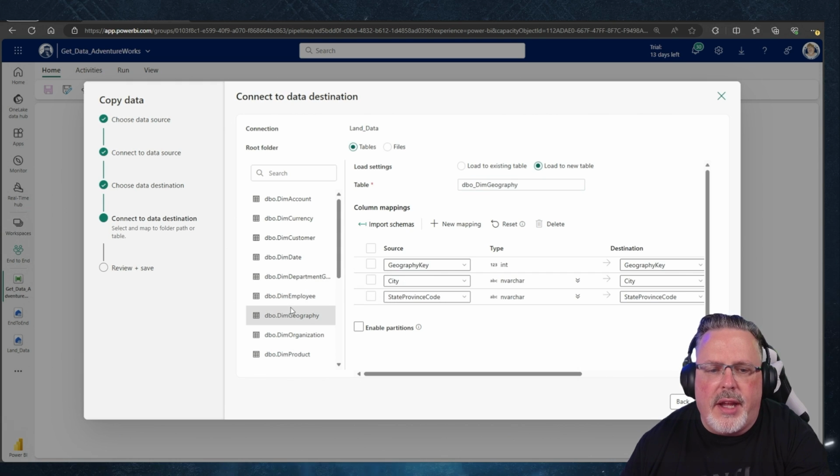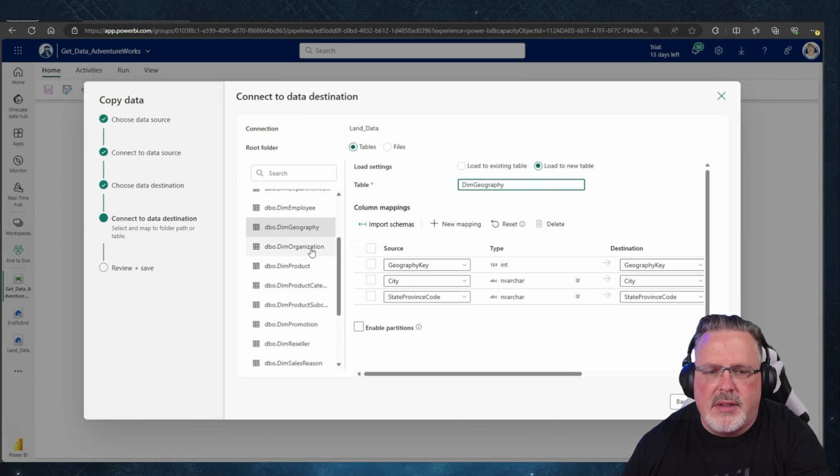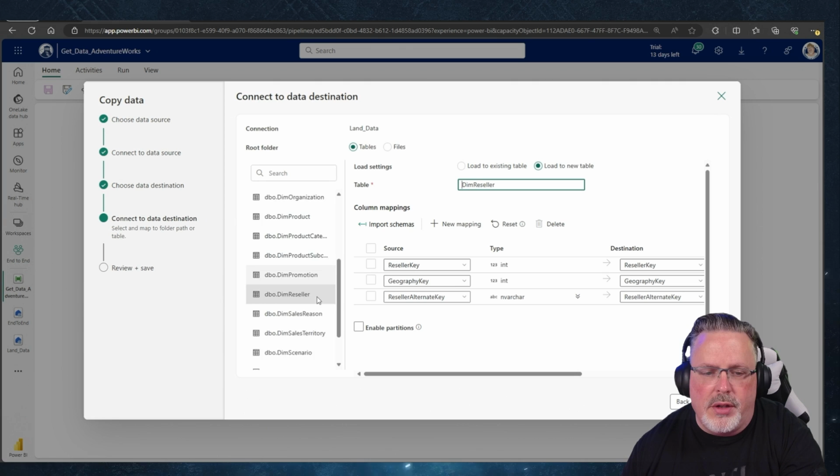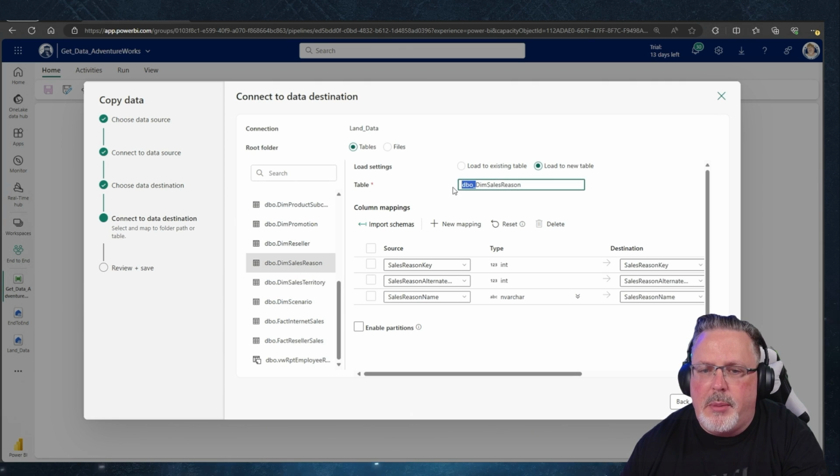Now, they're going to have a mechanism to make this easier, like maybe import schemas. I don't think that's the thing that does it, but this will come out in the future, so don't worry about this. But I'm just going to go through all of the tables that I had selected to bring over, and quickly strip out those dim reseller, or that schema name, at the front of it.